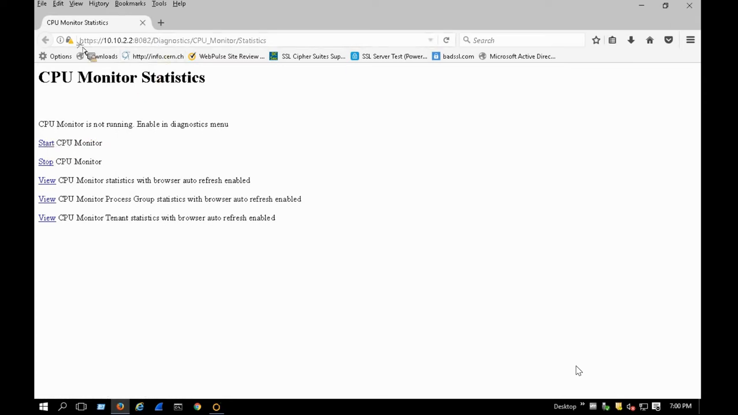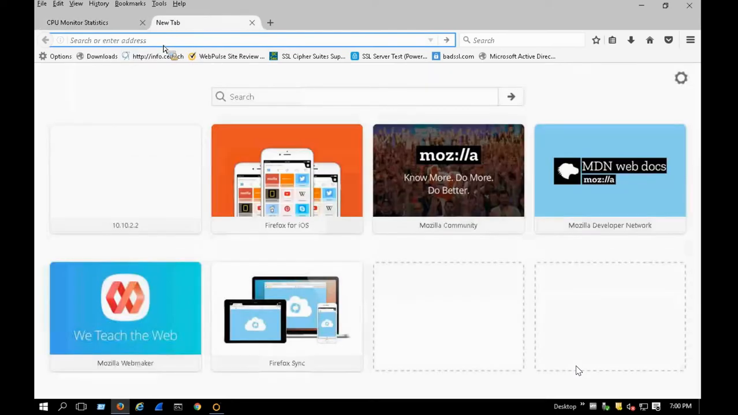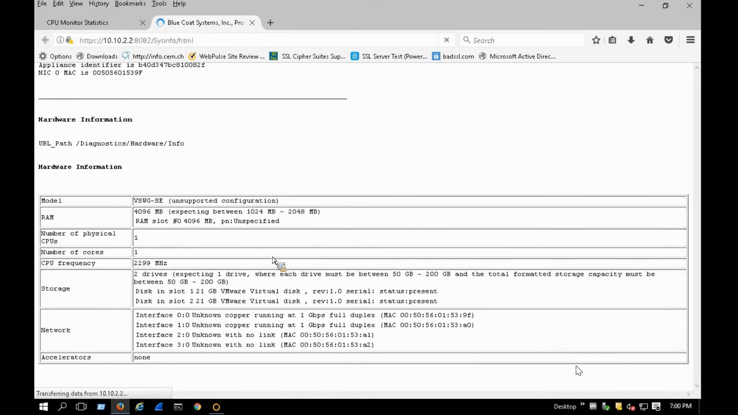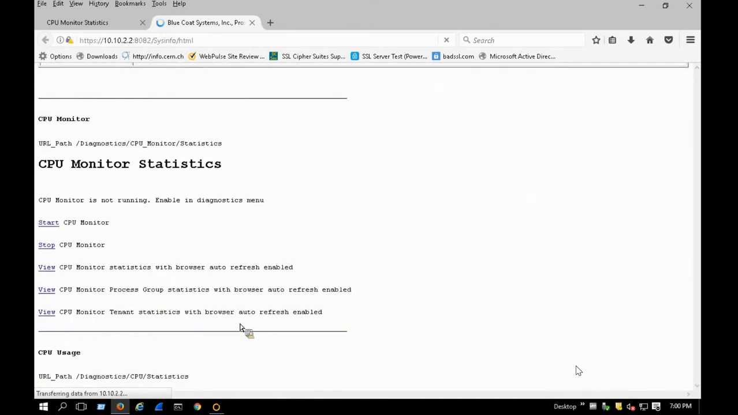Okay, in fact, you can also start the CPU monitor inside sysinfo. So if you go to sysinfo/HTML, the HTML version of sysinfo, you can actually run the CPU monitor inside it. But this one is slower, so I do not recommend it, even though you can. As you can see, it's still loading.